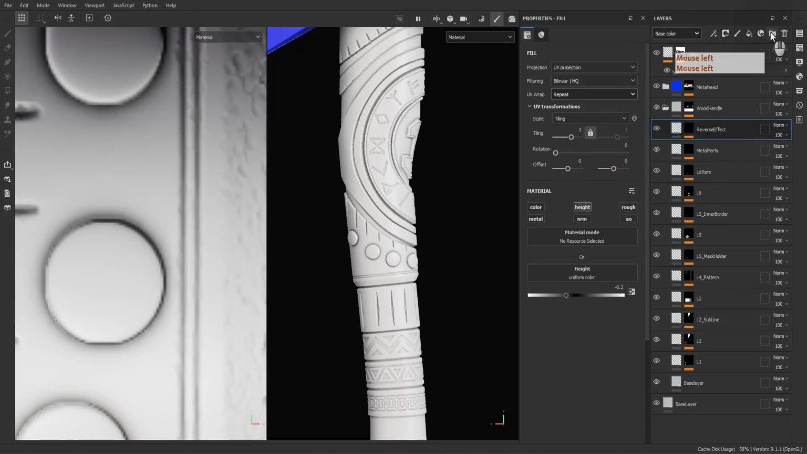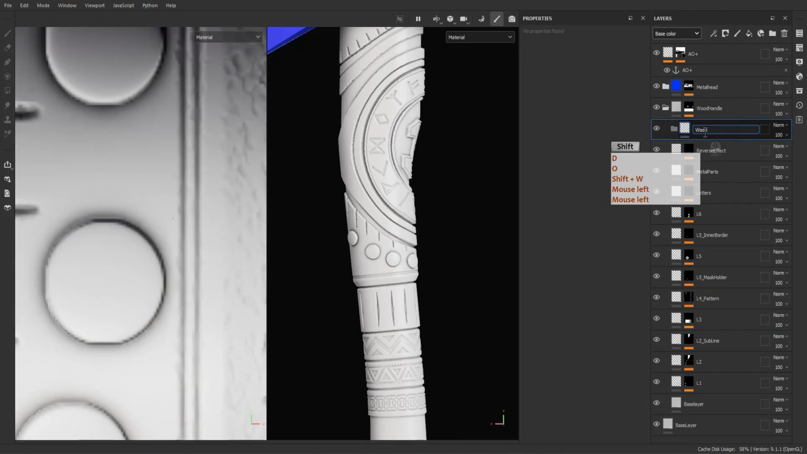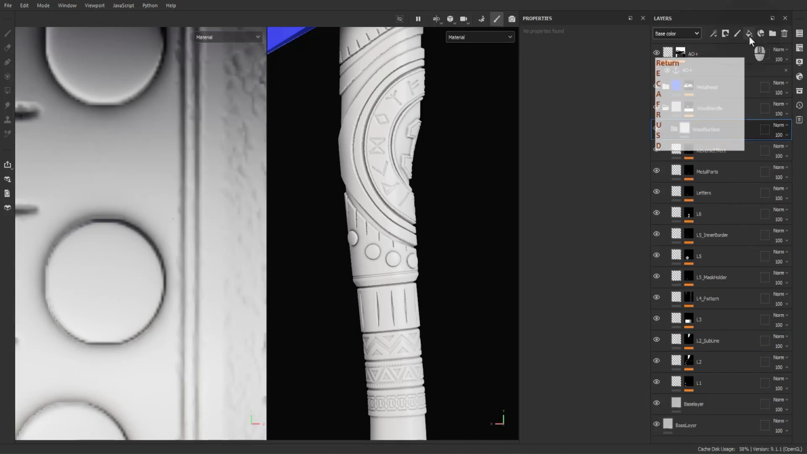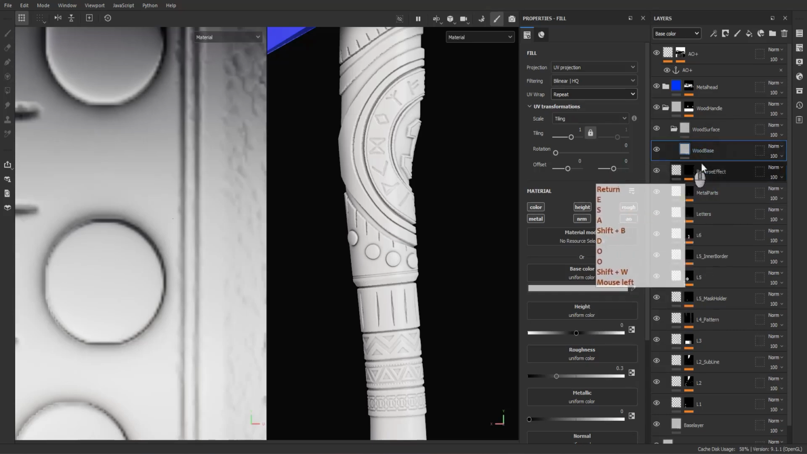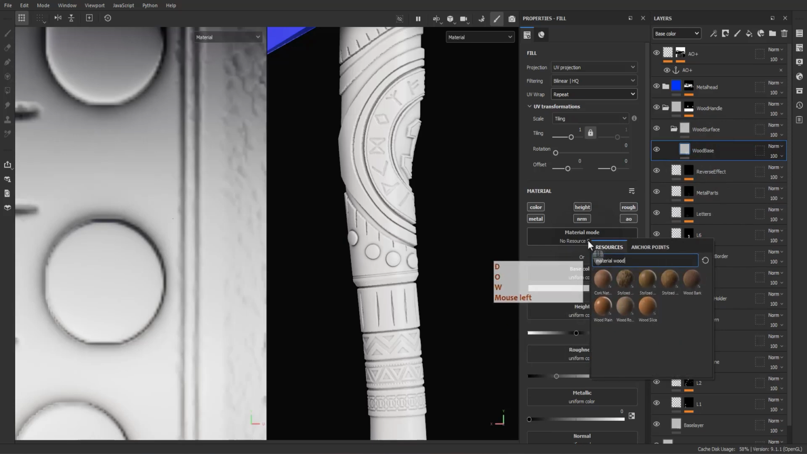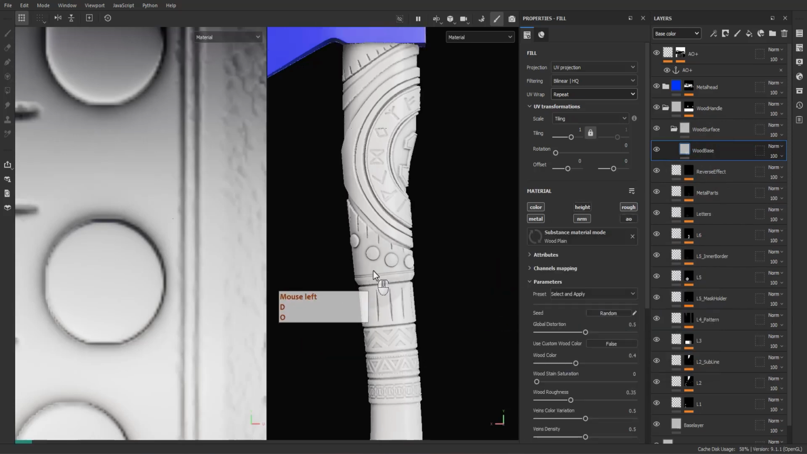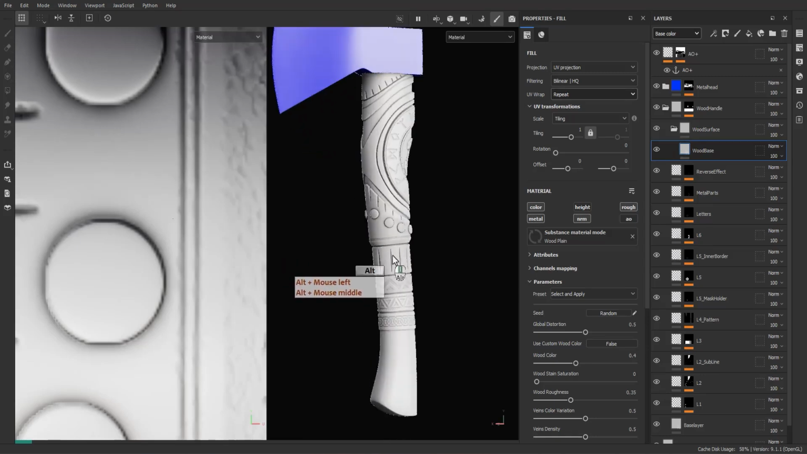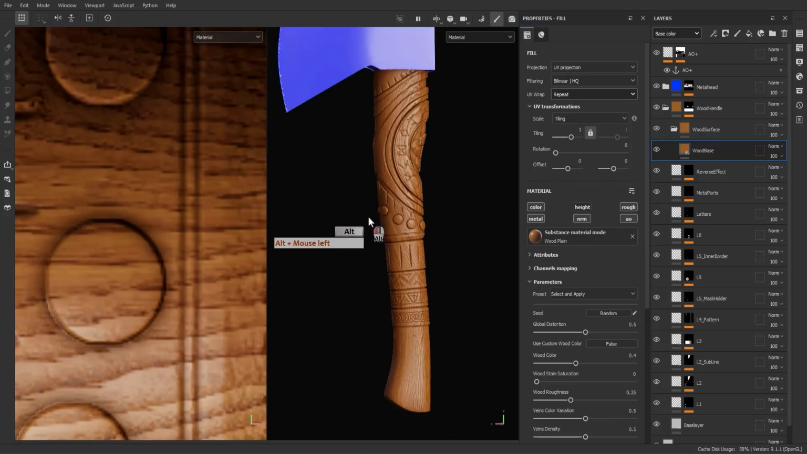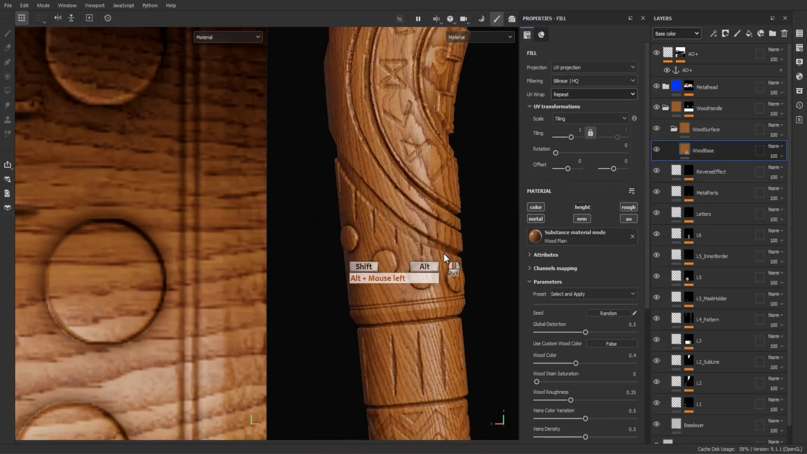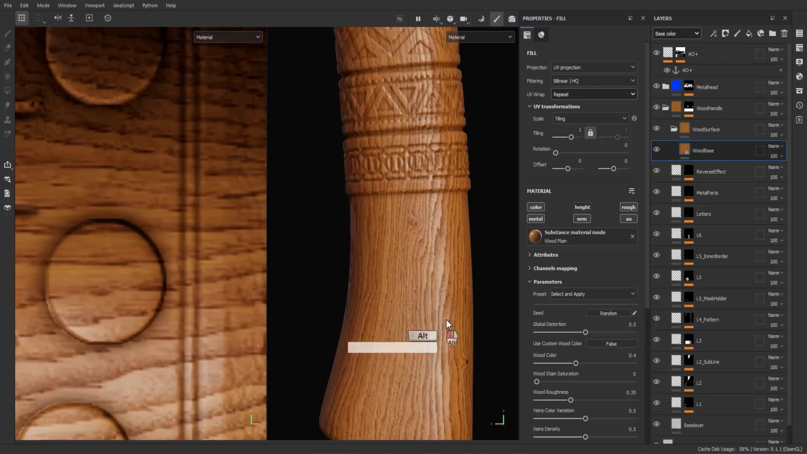Okay, so let's add a folder. I'm going to call it wood surface, and in here let's load the fill layer, and in the material mode let's call a wood plane. Okay, just give a moment to load the material. Okay, we don't need height, we just need color, roughness, metallic, normal, maybe AO.